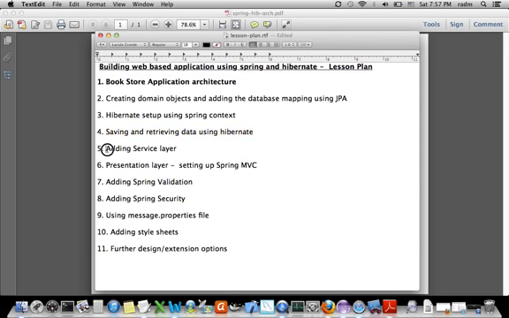Part 5 will cover the service layer, which is nothing but a client to the Hibernate persistence layer. The service layer will allow the application to make calls to save and retrieve data, and also any kind of processing or business logic that is part of the application will be embedded inside the service layer.